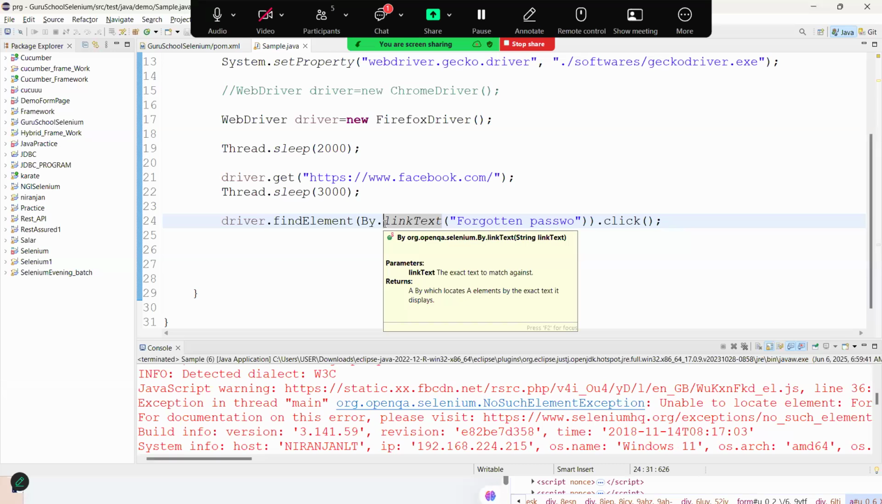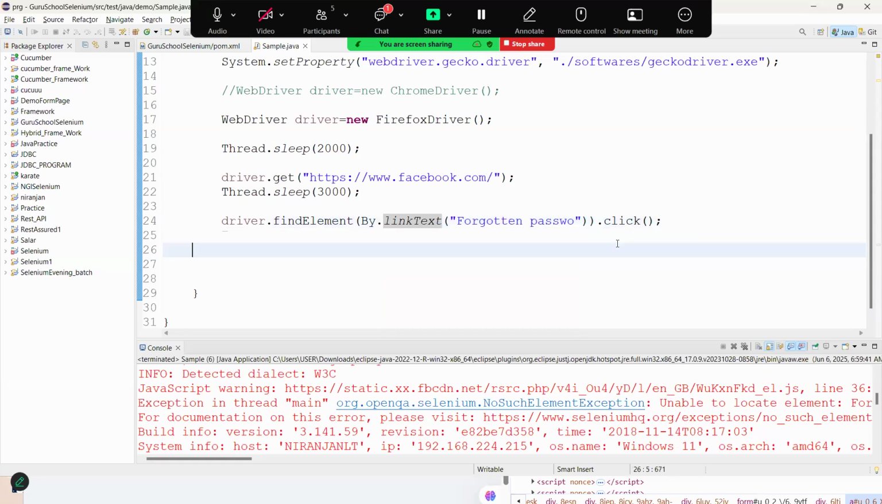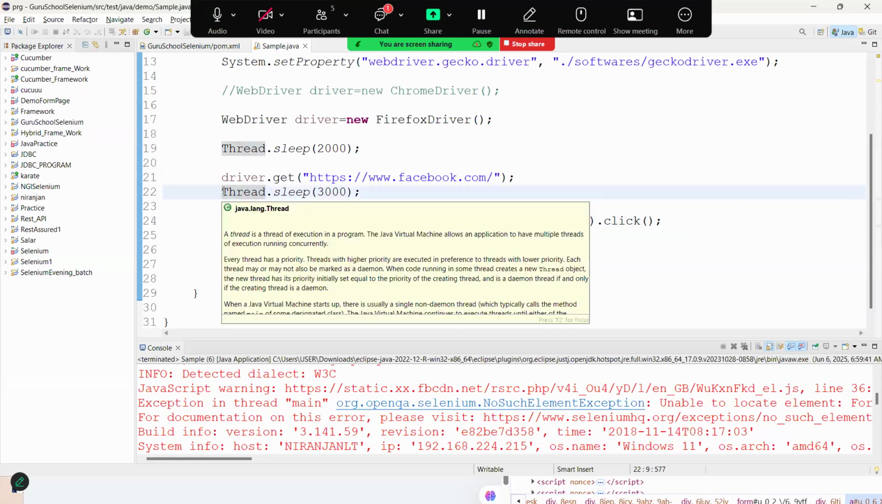And in real time, do we use Thread.sleep? In real time, we don't use any Thread.sleep. We use something called synchronization. In a future class, I'll tell you. In real time, we don't use any Thread.sleep. It is only for your understanding, and it slows down my execution.